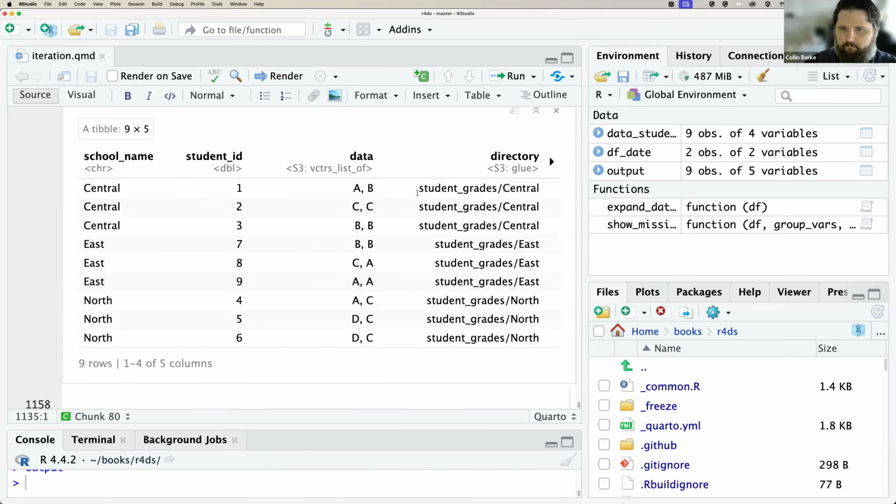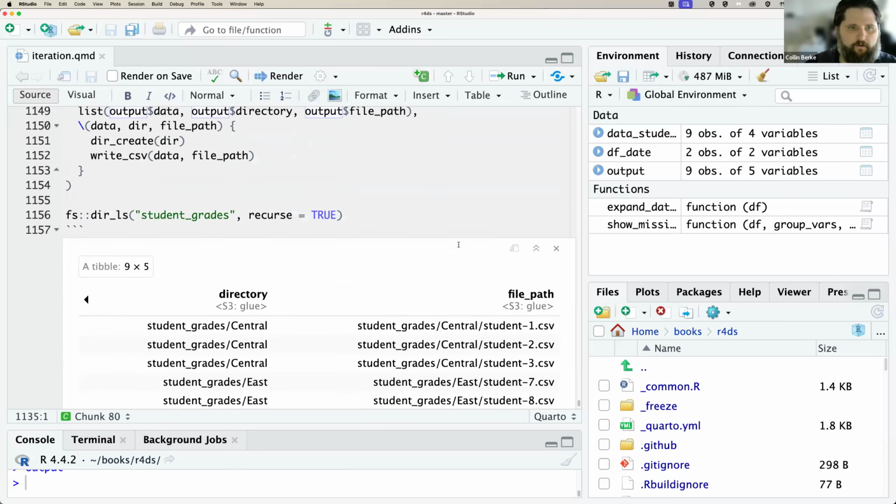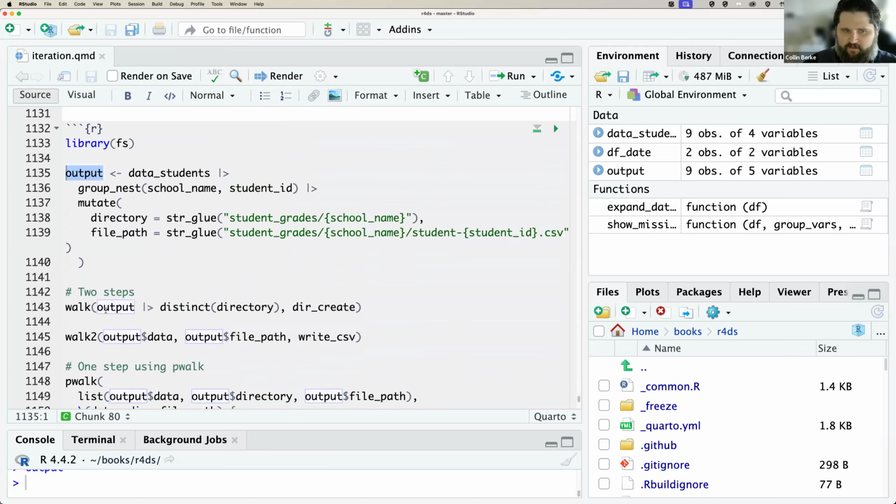So here's the directory column. We have student grades central, and then we have the file path, which is student grades central, student one CSV. So by the end of it, these are the complete file paths of where our CSV files should be dumped. Okay. So my first initial approach at this was using two steps.